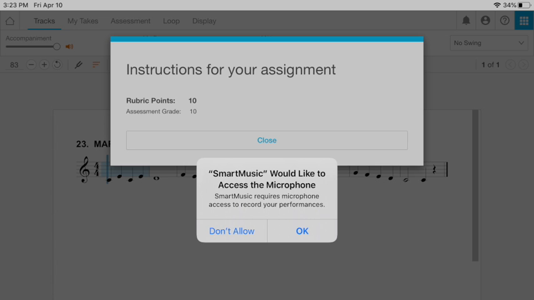The first time you do an assignment in SmartMusic, you will need to allow SmartMusic to use the microphone. Click OK. If there are any instructions for the assignment, they will then appear. Click on Close when you're done reading the instructions.